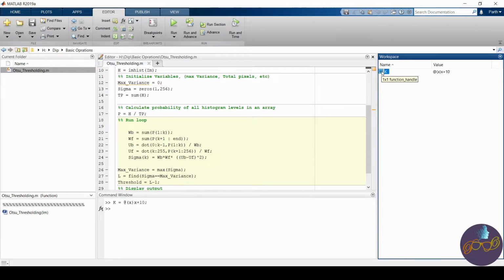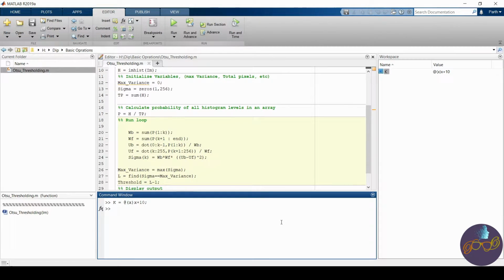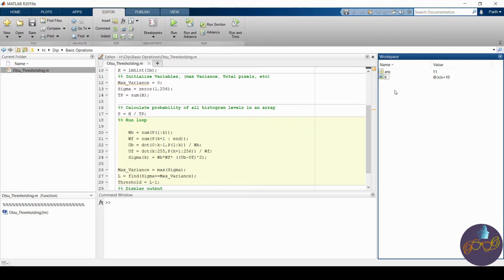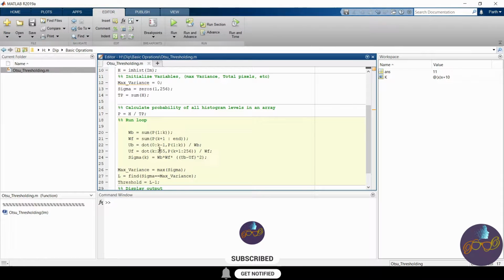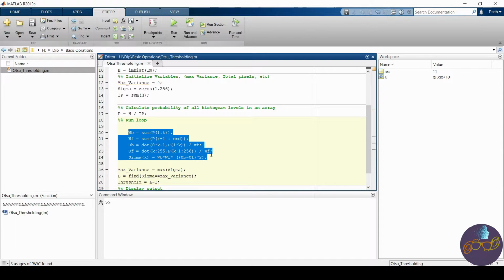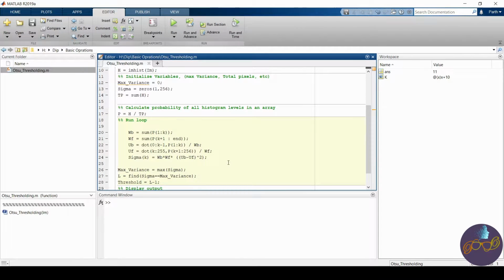You can see here a 1 by 1 function handle. So if I write k of 0, it will give 10. It is like a function. If I write k of 1, it will give 11. So the first thing you have to know about is function handles. The second thing I will tell afterwards. So what we will do is create function handles of all these variables: omega b, omega f, mu b, mu f, and sigma. Okay, so let's do it.